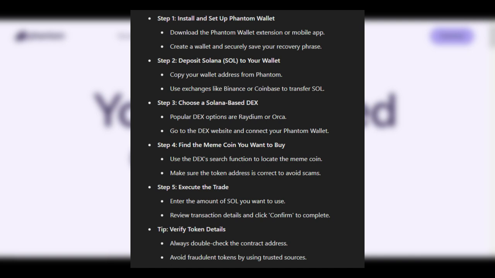Once your Solana is in the wallet, head to a Solana-based decentralized exchange (DEX) like Raydium or Orca. Connect your wallet to the DEX and search for the meme coin you want to buy. Enter the amount, review the transaction details, and confirm the purchase.